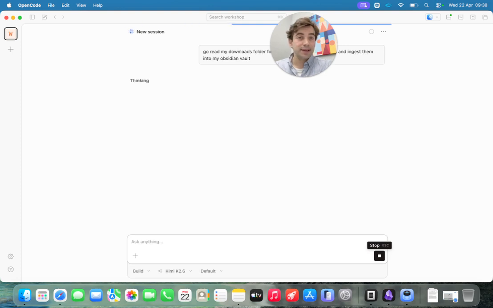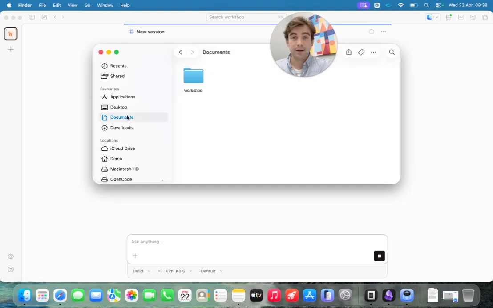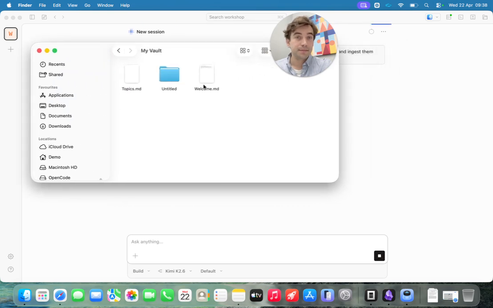I've used some words like ingest and vault. These don't really mean anything, but just kind of the idea that the agent's going to kind of read, interpret, and then place into the Obsidian file system. Obsidian uses the word vault, but practically it is just a set of files.